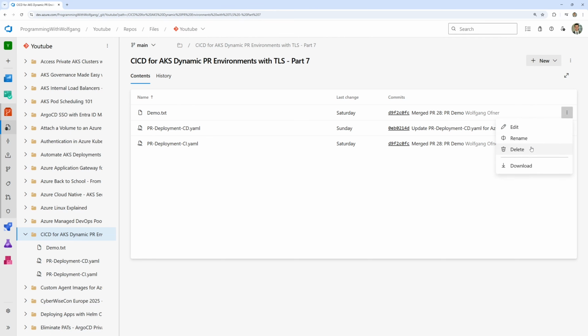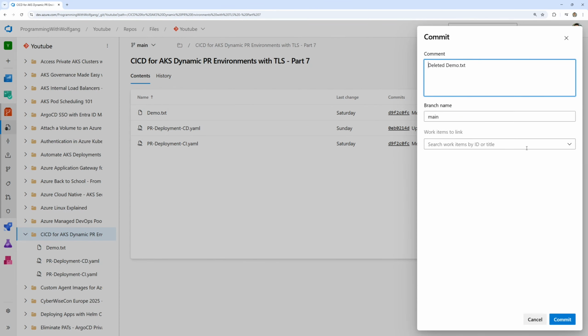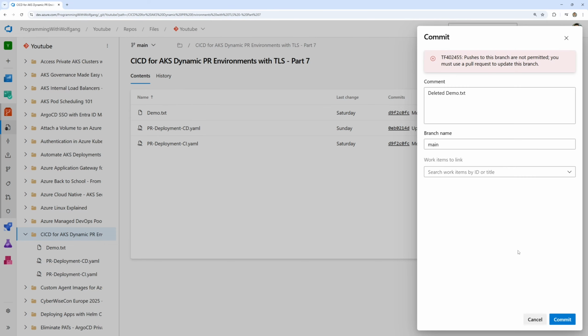If I try to delete this file, I have to obviously make a new commit to the main branch. If I try to do this, I will get an error message. This is because I configured my main branch so that I can only commit through a pull request. This is something best practice for many years, so I hope you already have this in place to protect the main branch. If not, I'm going to show you later how you can set it up in Azure DevOps.